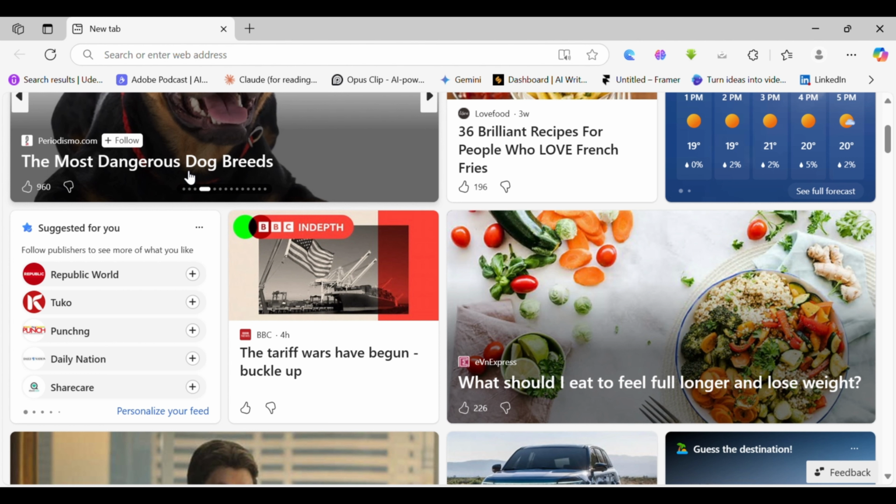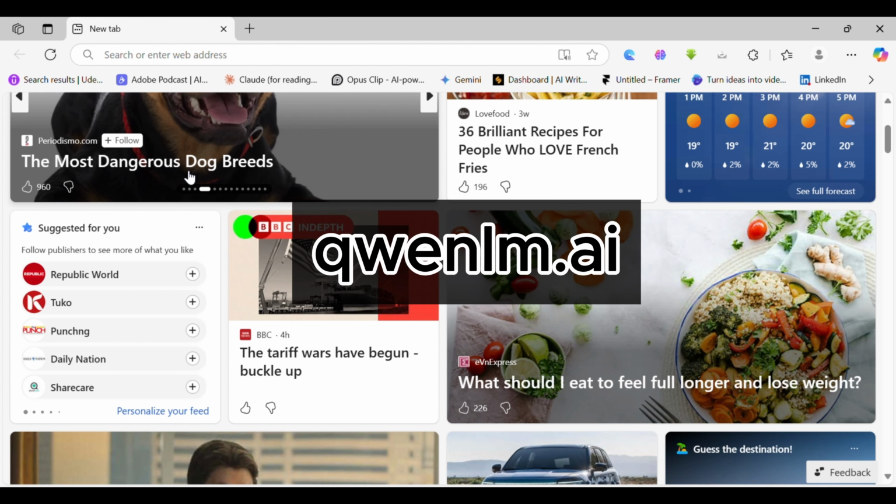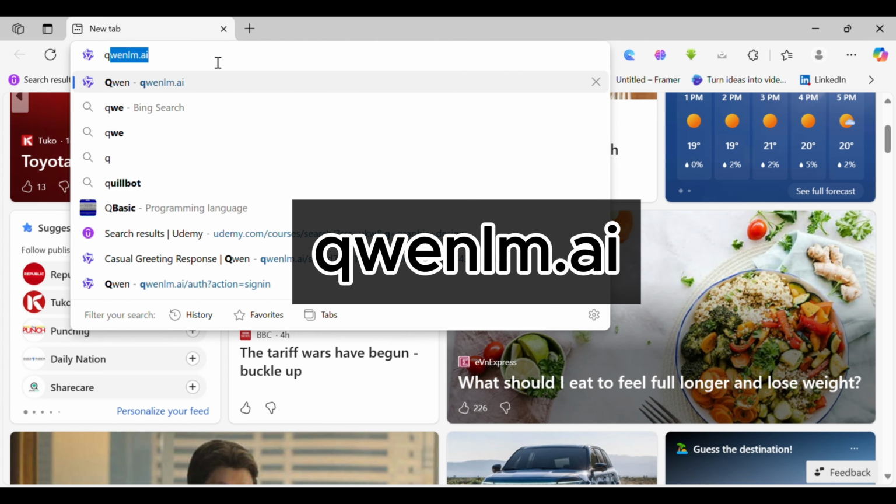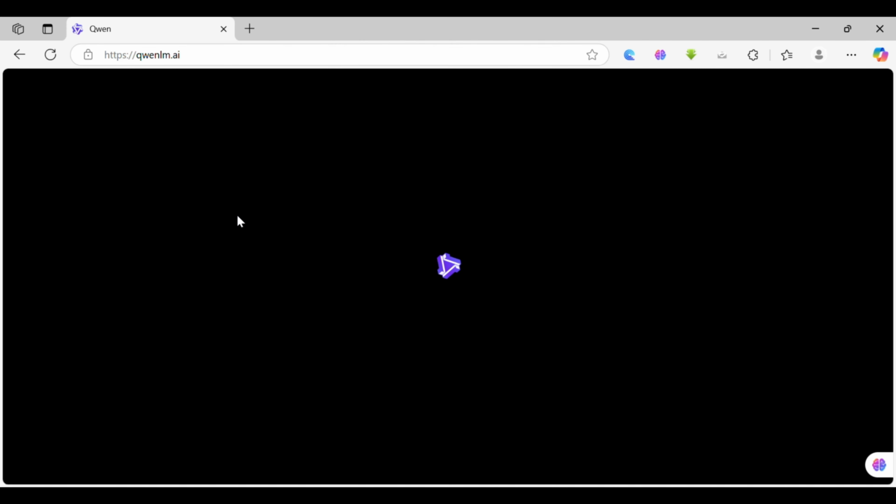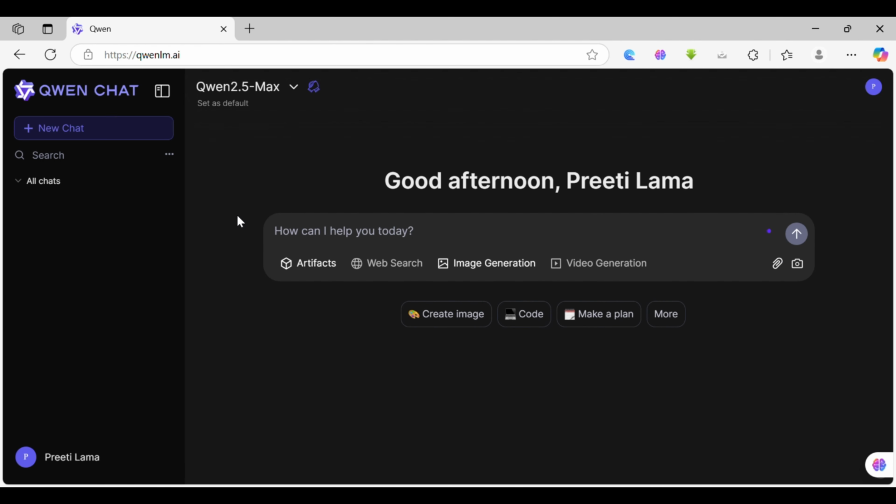Let's dive right in. First things first, let's go to the Qwenlm.ai website. And before starting, make sure that you have already logged into your account. And if you haven't, simply log in.